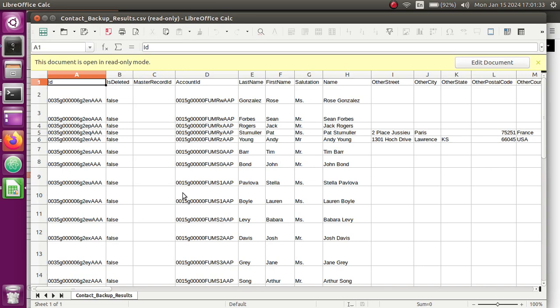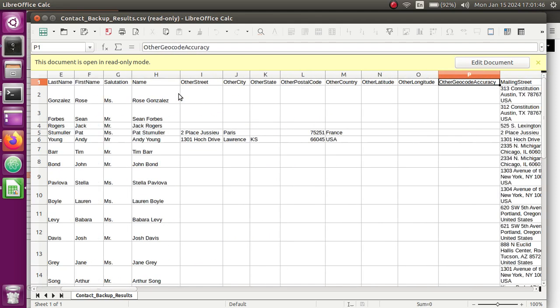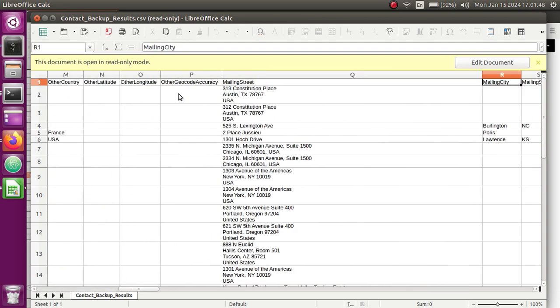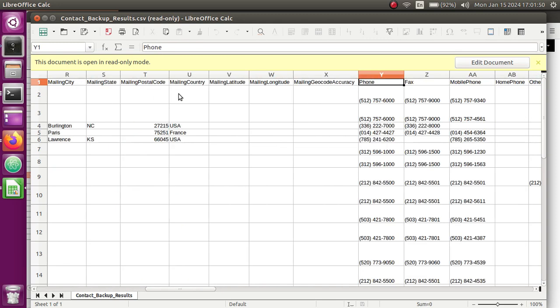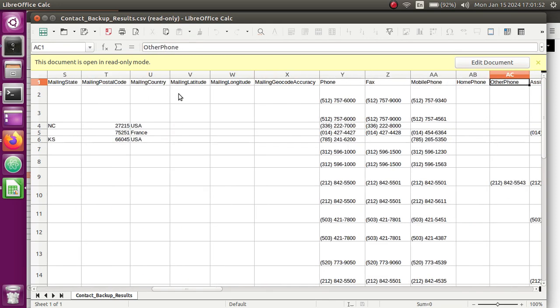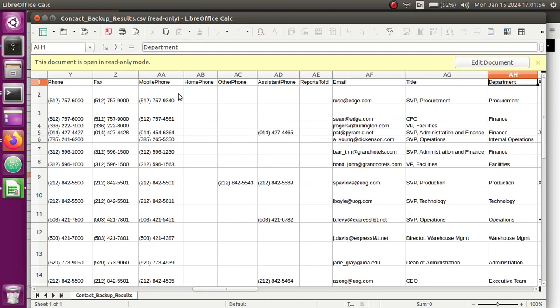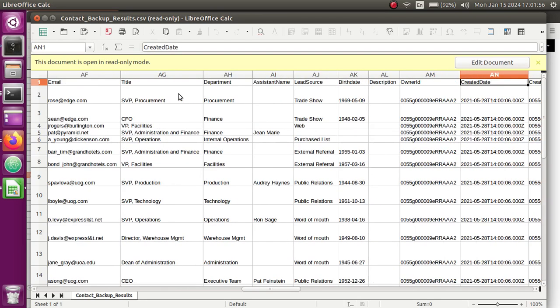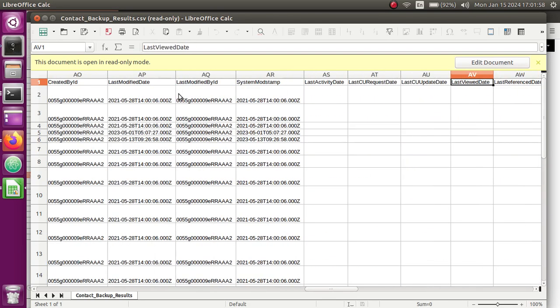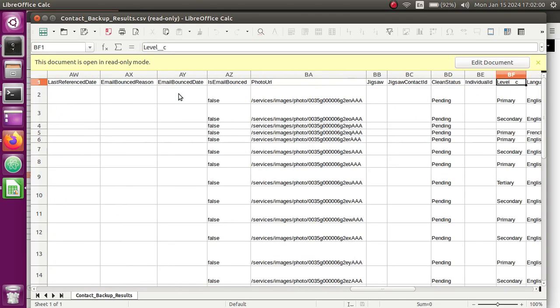So this is the easiest way to take a backup of any object and all of its records with all of its fields. So you did not have to select any single field, all custom fields and all standard fields are here. And one good thing about this is it will also give you some more information in case of any lookup fields. Let me show you how that is done here.